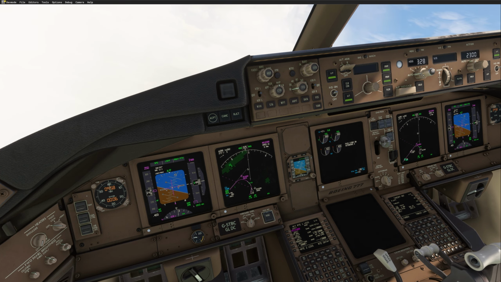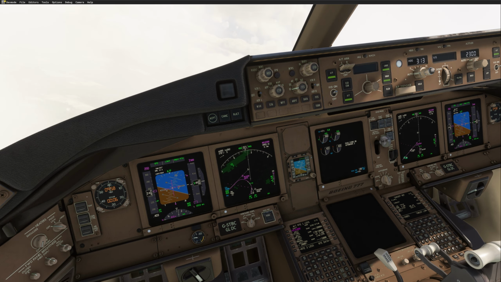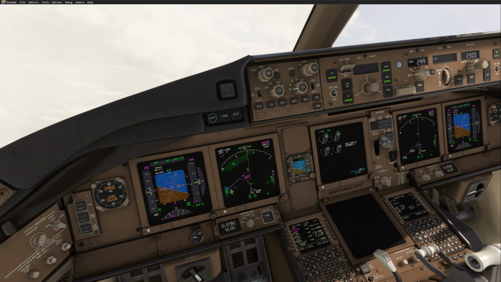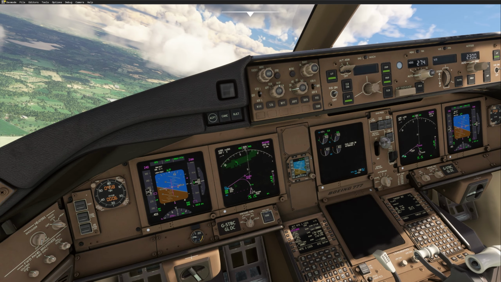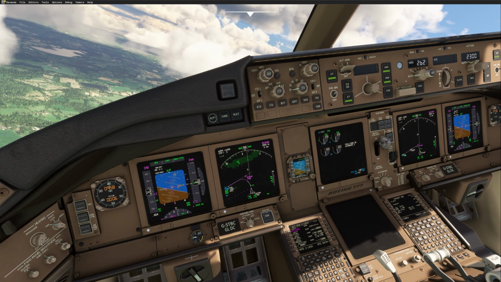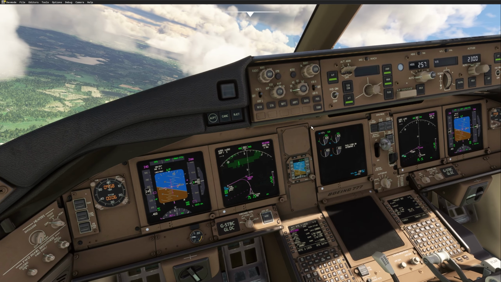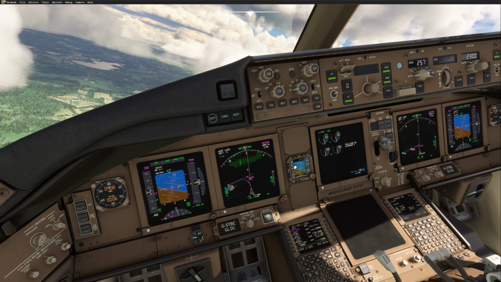You see the top of descent is coming. So we're expecting the aircraft to start descent very soon. We have the vertical deviation right there. So inbound heading is 257. Here we go. And we have the top of descent.